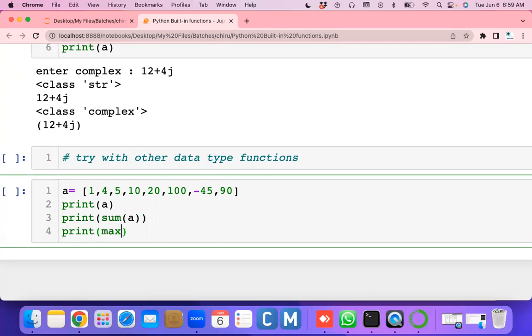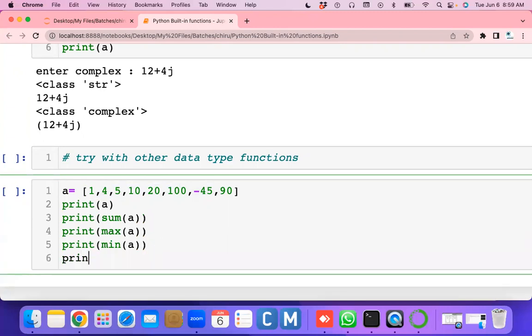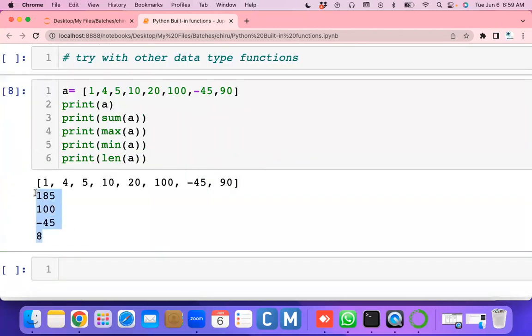And I would like to find the max, the biggest element from the group, and the smallest element, min of a. Max will help you find the biggest element, min will help you find the smallest element. And if I want to know how many elements are there in a group, then we can use the length function. So max, sum, min, and length functions support all the sequence data types like string, list, tuple, set, and dictionary as well.